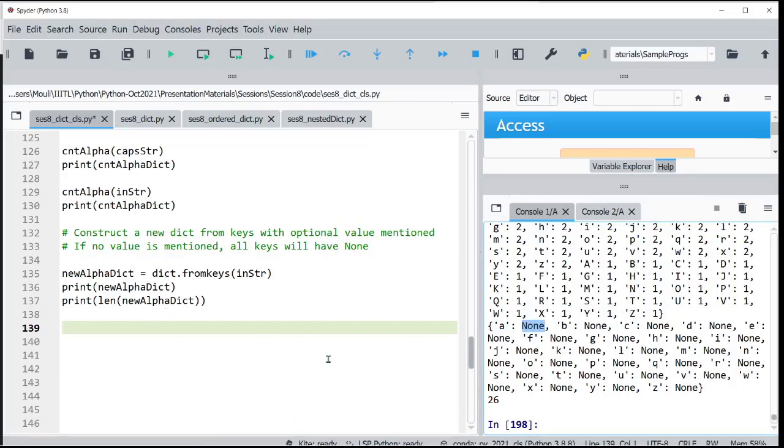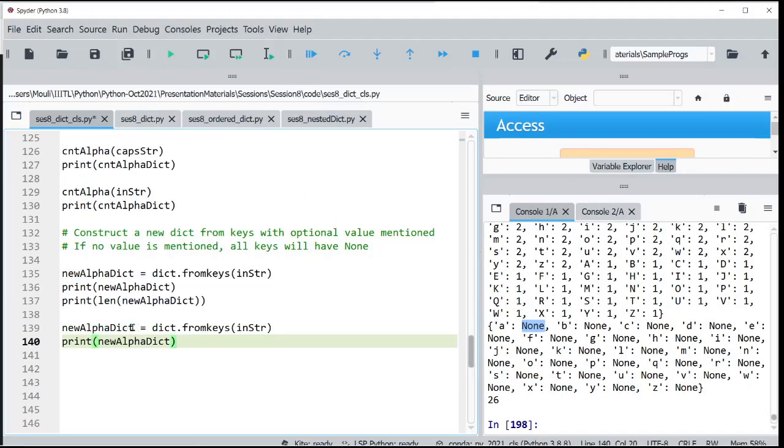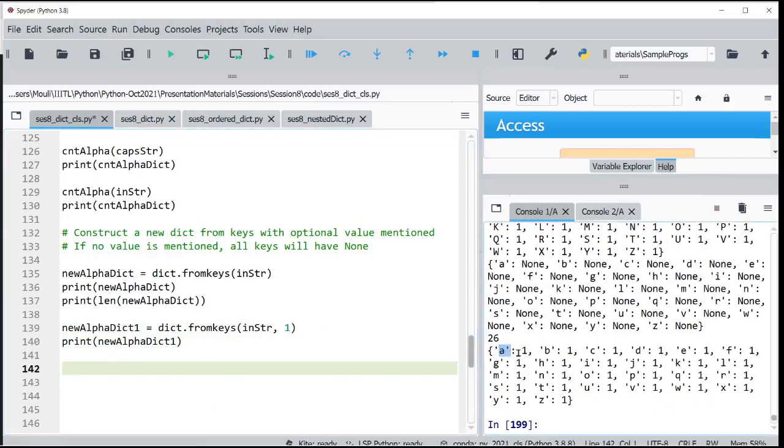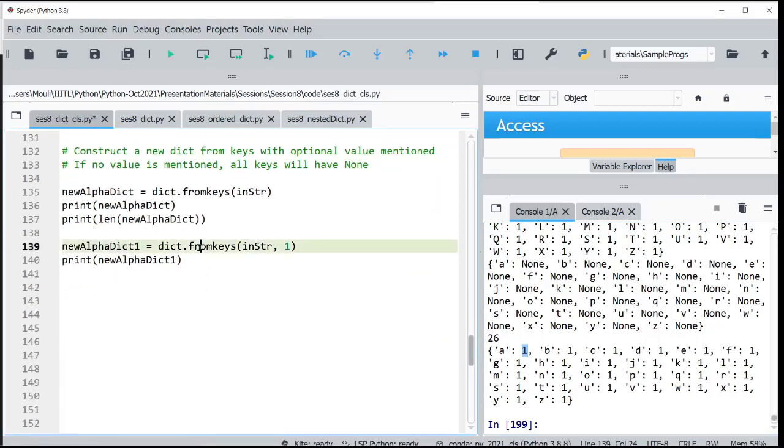Now, what if I want to give a specific value for all the entries of the dictionary that I create? Maybe I will say that I want a value of 1 for every entry. So I can mention that as one value, then all the entries will have 1 as a value. I can pass anything, but only one value I can pass here, which will be given to all the entries of the dictionary that it creates. So this is what is called the fromkeys function.